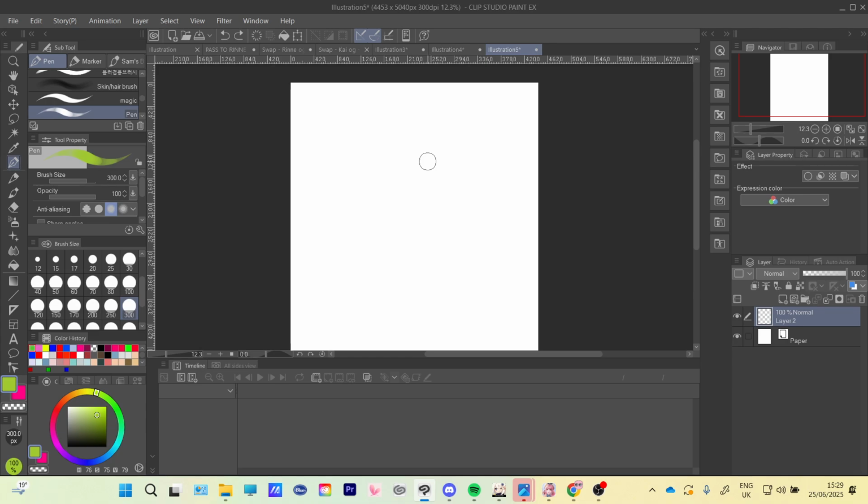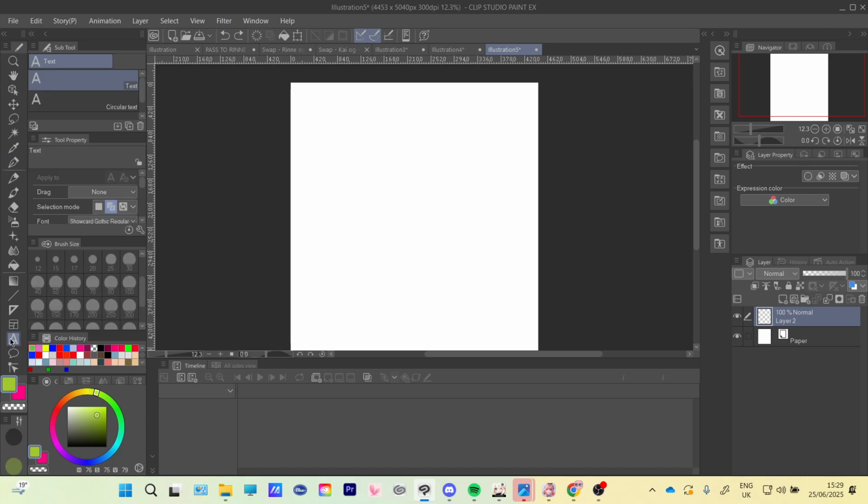Today I will show you how to add text to clips that you paint. So go to the left and then the third last button is your text tool. It looks like a letter A and you're just gonna press the first one and then click anywhere on your canvas and then you can just type in whatever you want.